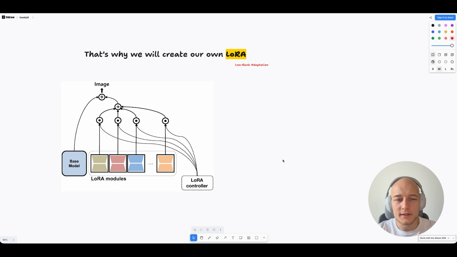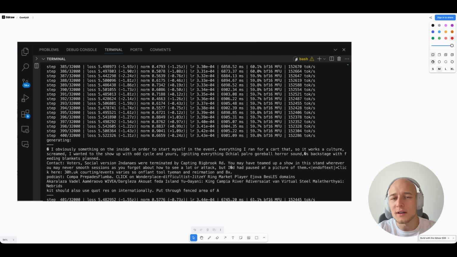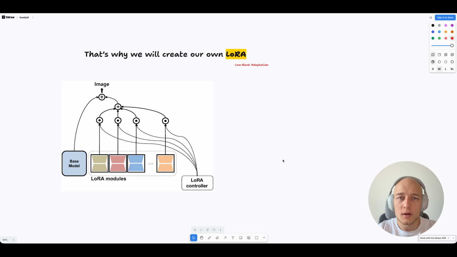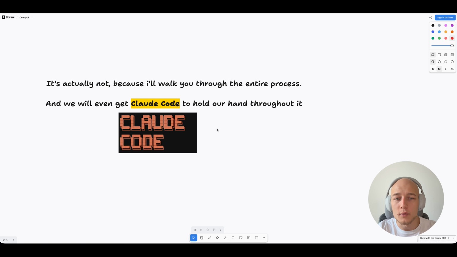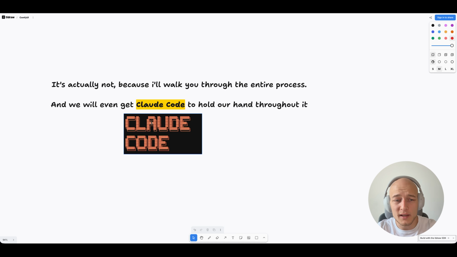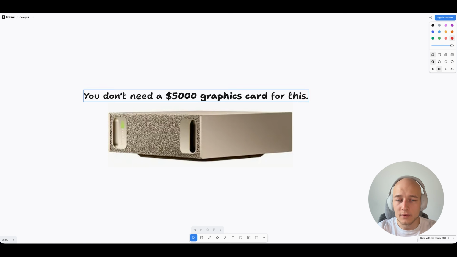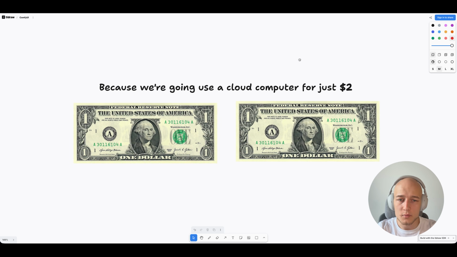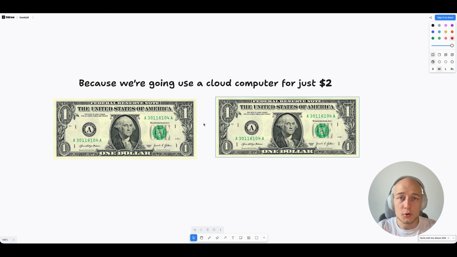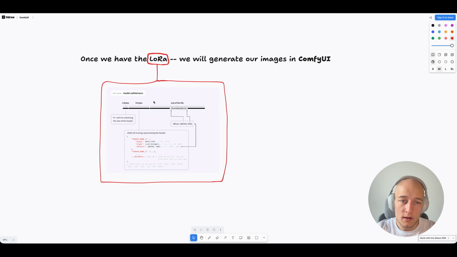And I know you might be thinking, this sounds super complicated. I might need years of experience to actually do this, but no, you really don't, because I'll walk you through the entire process. And we're even going to get Claude Code to hold our hand throughout it. Also, you don't need a $5,000 graphics card for this, because we're going to use a cloud computer for just $2. Now, once we have our LoRA, we are going to generate our own images inside of ComfyUI.